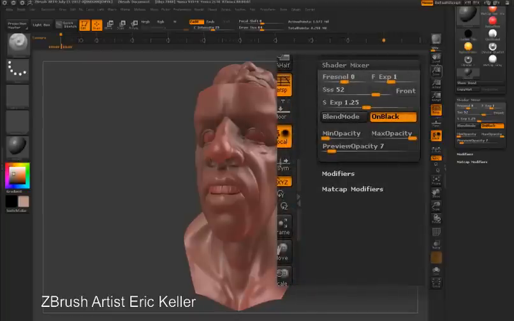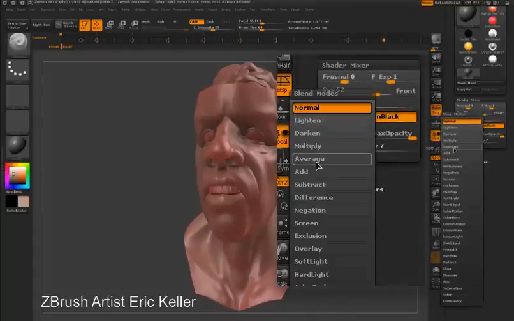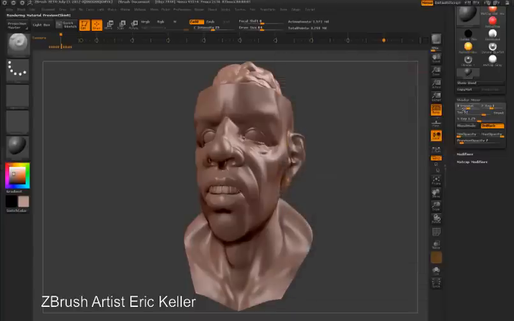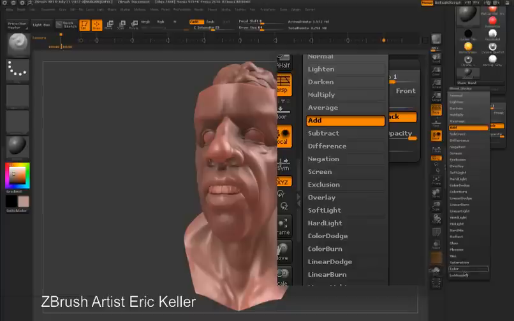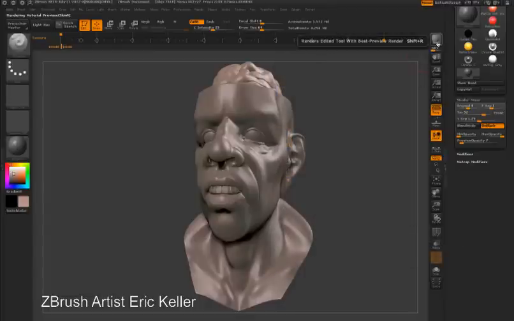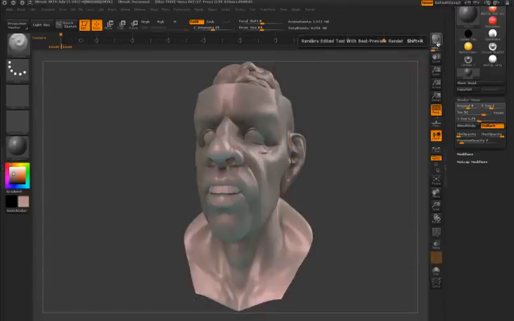And I can adjust settings like the Fresnel, the subsurface scattering. I can also control how the materials are blended together using blending modes such as normal, lighten, darken, multiply, average. Choosing different blending modes is going to give you different effects as I create the subsurface scattering effect. Using this workflow, of course, you can go beyond standard subsurface scattering effects and start to create your own unique rendering effects.